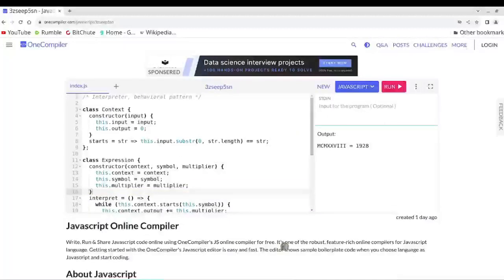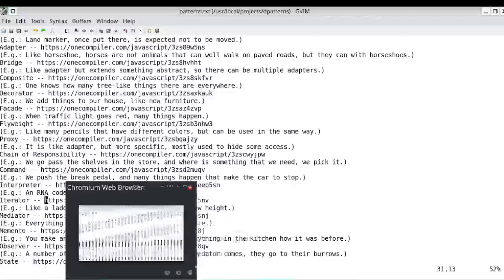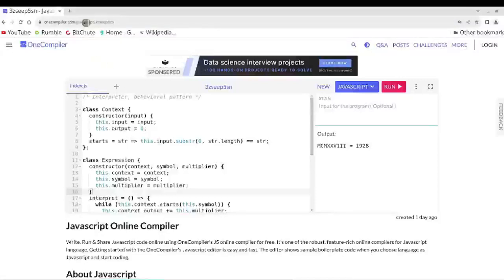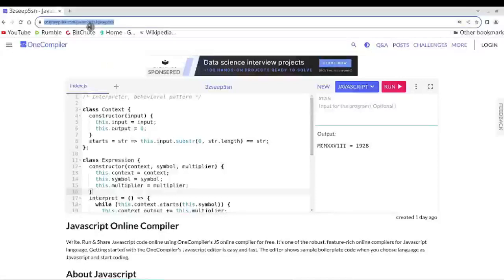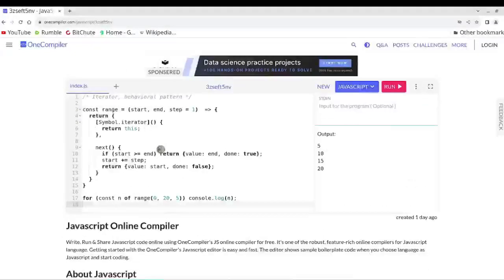So the next is the iterator. The iterator is really one thing is how iterator in general is, but important is to implement iterator so that it can be used in a certain language.